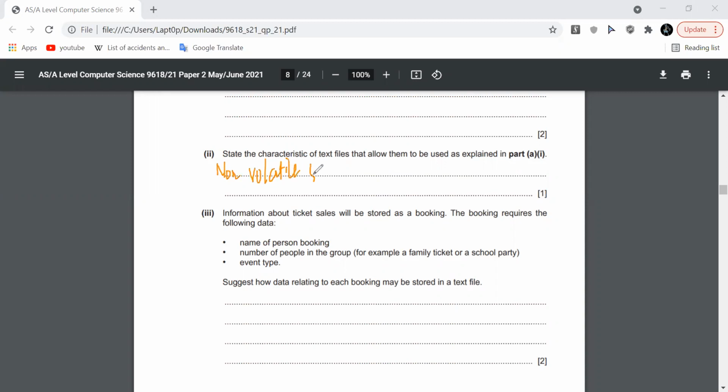It must be non-volatile storage. This is what non-volatile storage means: data is retained when the program is terminated. So when the system is switched off, the data is retained. This is known as non-volatile storage.